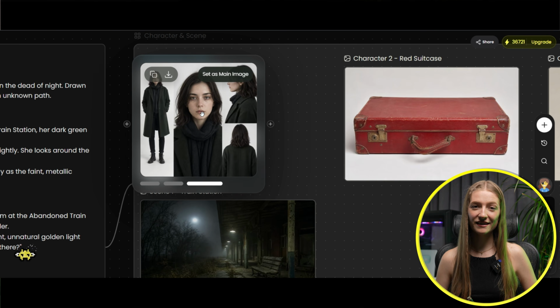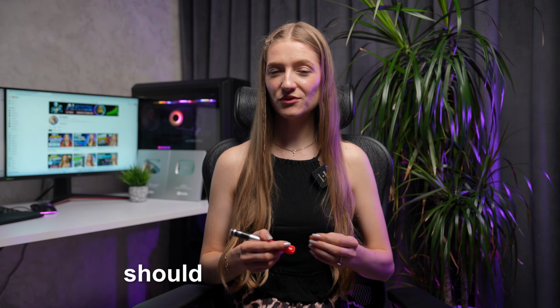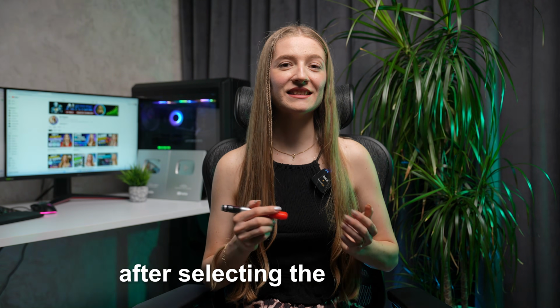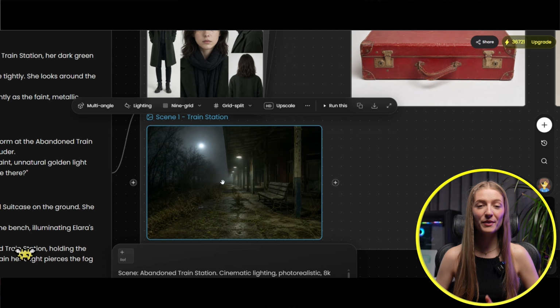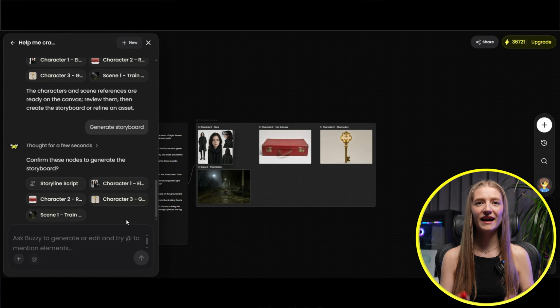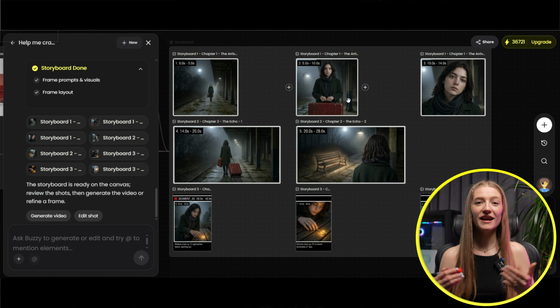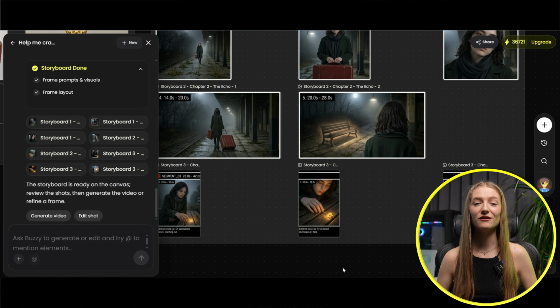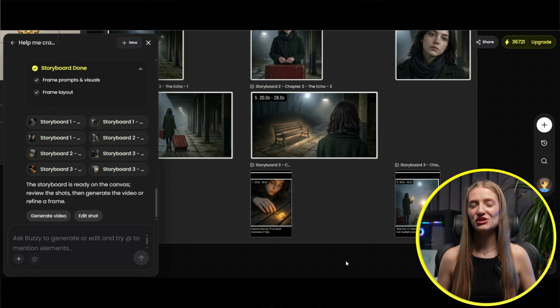Character consistency matters because the same woman must appear in every shot. Her key features should remain recognizable. After selecting the character, I will generate the abandoned station with wet platforms, old benches, fog, and dark tracks. After the script, character, and environment are ready, Buzzy turns the project into a 9-square storyboard. The storyboard can include a wide station shot, a medium shot of the woman entering, a suitcase close-up, an over-the-shoulder view toward the bench, a close-up of the glowing key, and a final shot facing the track.